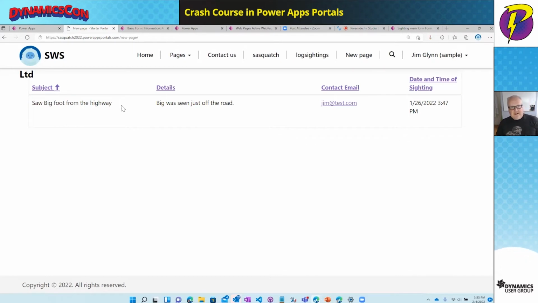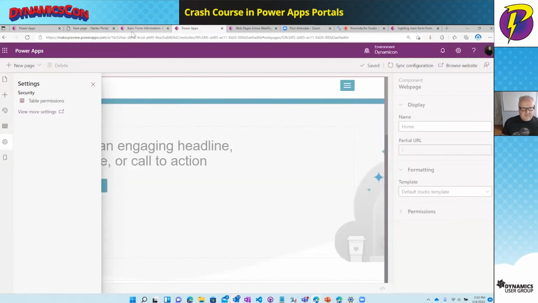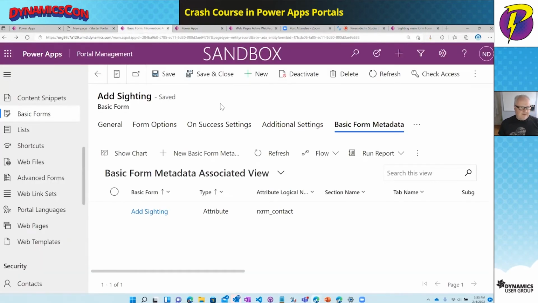So what we've done is we've created a page with some content. We've added the form to add information. We've authenticated a user to be able to log into the portal. And we've begun to see how we can use table permissions to filter the data that that particular user sees. So we can do quite a bit more within the portal management app.